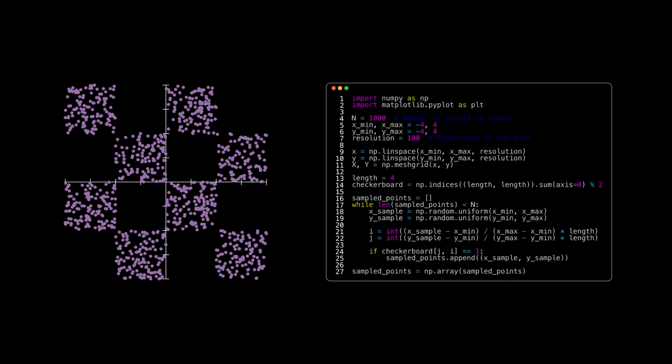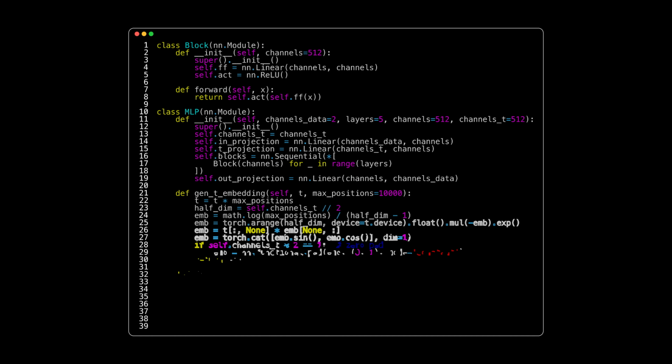All you need to know is that this code can give us sampled points, which if we plot looks like this here. So this is our x1, and for x0 we will use Gaussian noise later. For now, let's look at the neural network Vt that we can train.